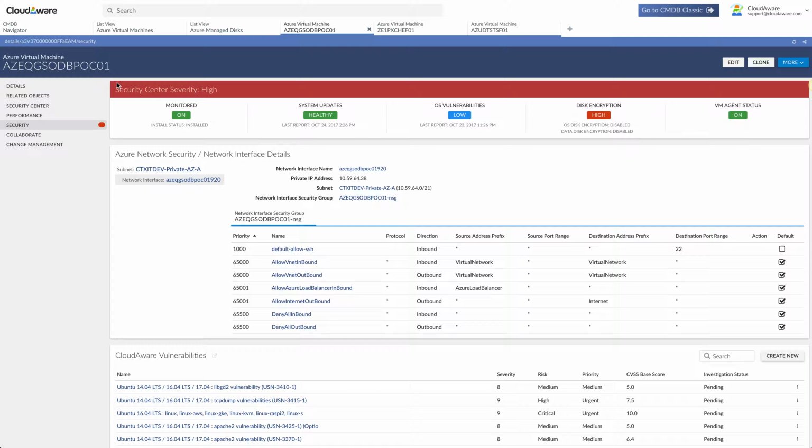And so here, as far as the Security Center goes, you can see the data about the system status, the operating system vulnerabilities, whether the disk encryption is on. Then conveniently below, we also see the data about the firewall rules that are open. That's one of the conveniences of CMDB. It brings all the data that's relevant into a single page.